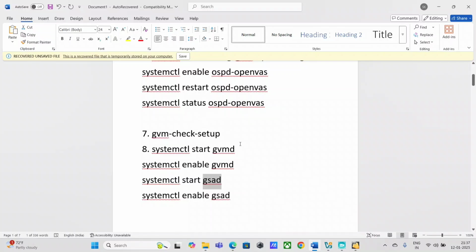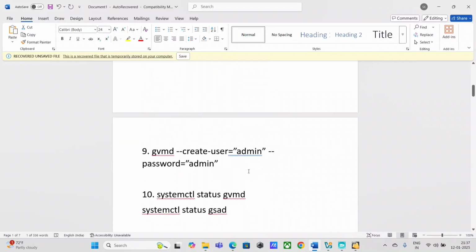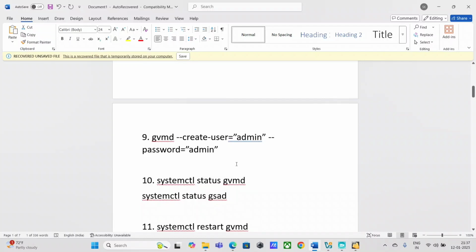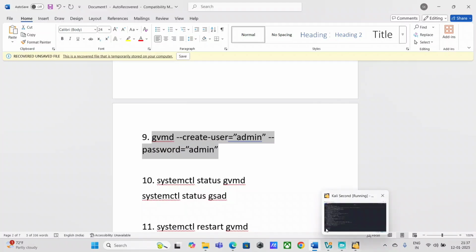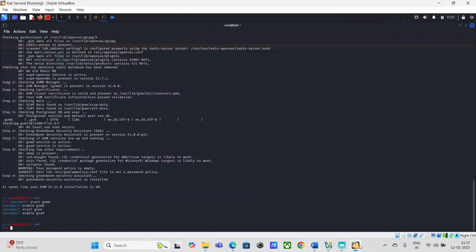They need to be enabled and in start state. Okay, and so that's everything done, guys. And now what we have to do is we have to create a user with this command. Okay, and also set its password. So let's begin, guys, just executing this command.